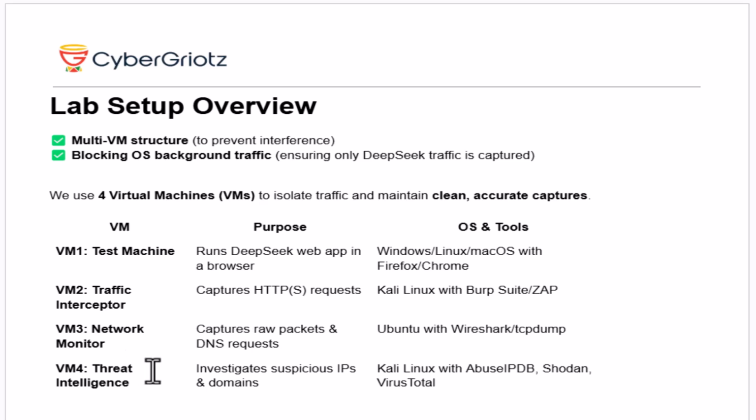And then the 4th machine is what we call our threat intelligence machine. Basically, we're going to look at suspicious IPs and domains and things like that. High level, nothing sophisticated here. I'm going to cover these as we go along. So just bear with me while I spin up my virtual machine hypervisor, and then we'll take it from there.